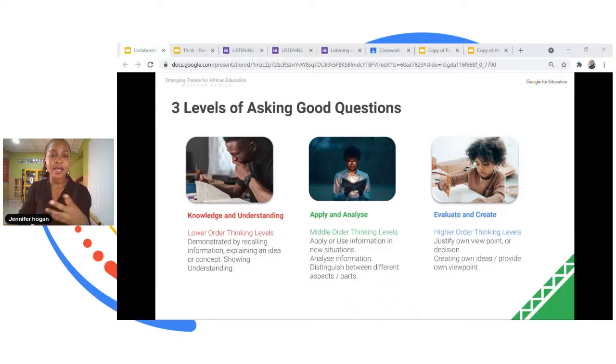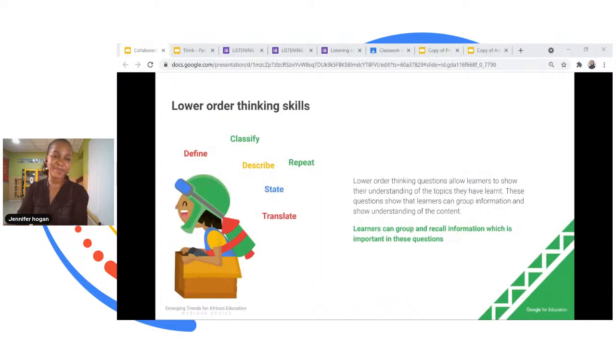Karen Wallstra, a leader in the EdTech field, highlights the importance of 3 pillars of asking questions. Now, you have questions that showcase knowledge and understanding, generally known as lower order thinking levels. You have questions that help you to apply and analyze information, which is known as middle order thinking skills. Now, lastly, you have questions that need you to evaluate or create a scenario. This belongs to the higher order thinking level. So we're going to take it one step at a time.